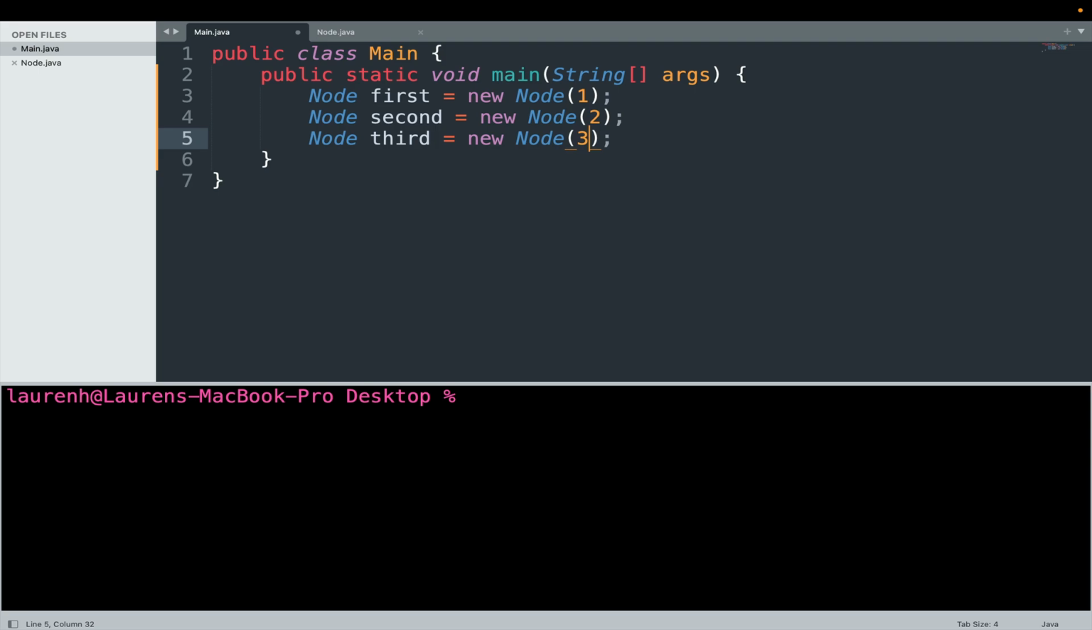Each of these nodes holds a single value. The first holds value 1, the second value 2, and the third value 3. They also each contain a reference to the next node, which currently is null. Each one just is floating around in space, really. It's just all by itself. Right now, these 3 nodes are not connected at all.